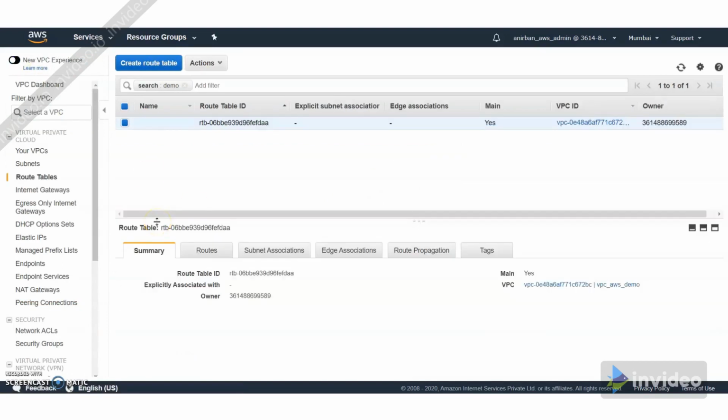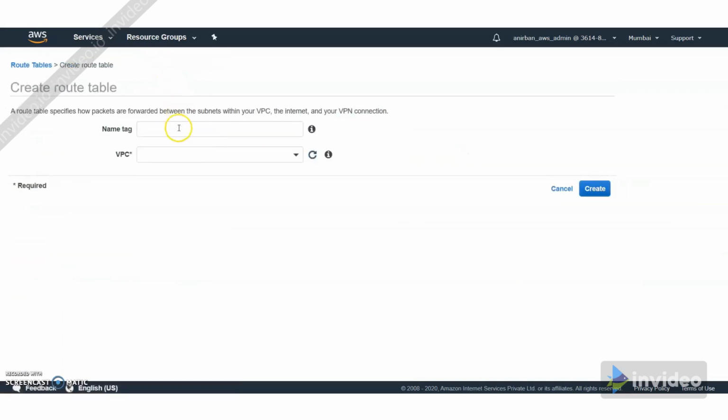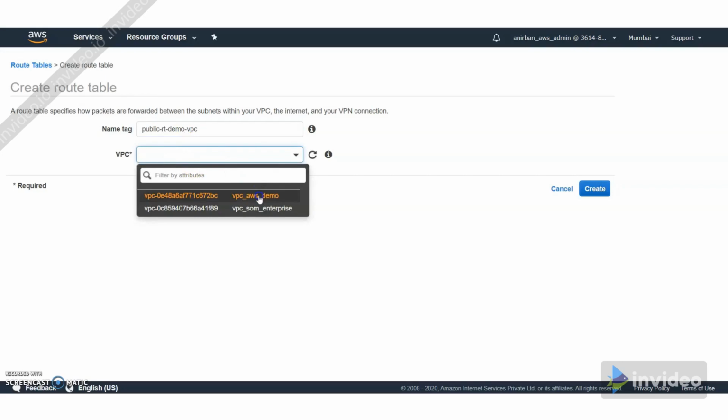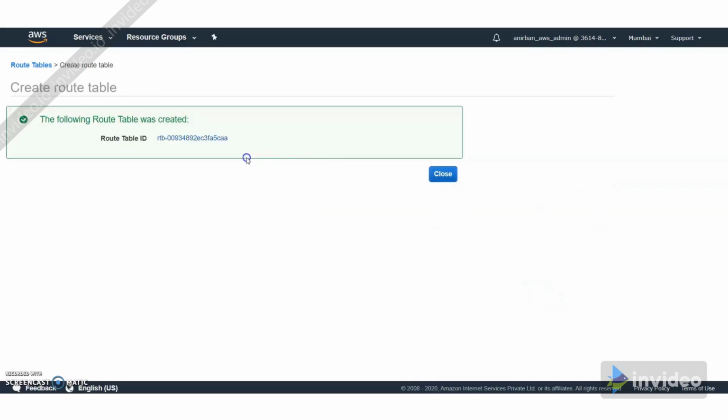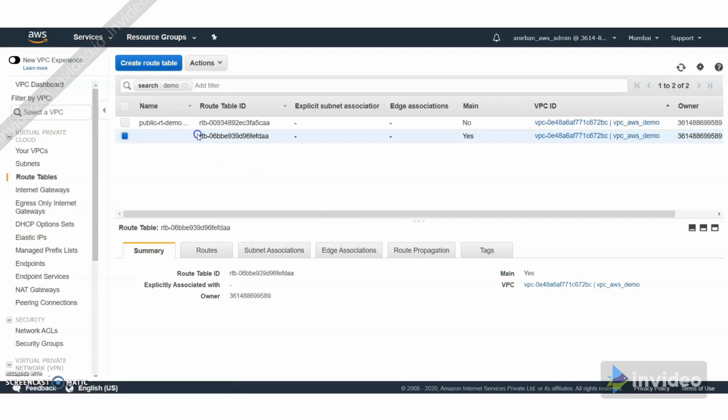Now let's create two route tables, one for the public subnet and another for the private subnet. Here you can see we already have a route table. This route table gets created when we create the VPC, and by default this route table will be considered as the main route table. Let's create the route tables. Choose the VPC. Click on create. Let's create the other one.